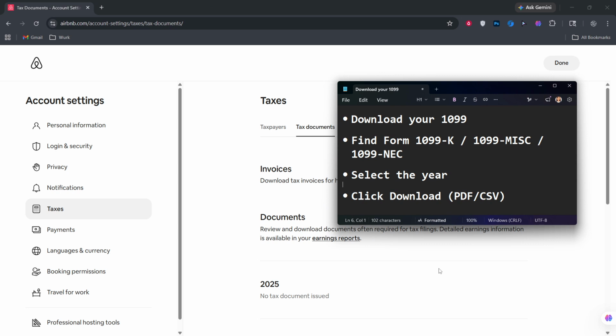If you can't find a 1099, start by double-checking whether you met the reporting threshold. Next, confirm that your W-9 tax information in Airbnb is complete and accurate, because incomplete details can prevent a form from being generated. Make sure you're checking the right Airbnb account if you have multiple profiles. And if everything looks correct but you still don't see a form, reach out to Airbnb support for help.